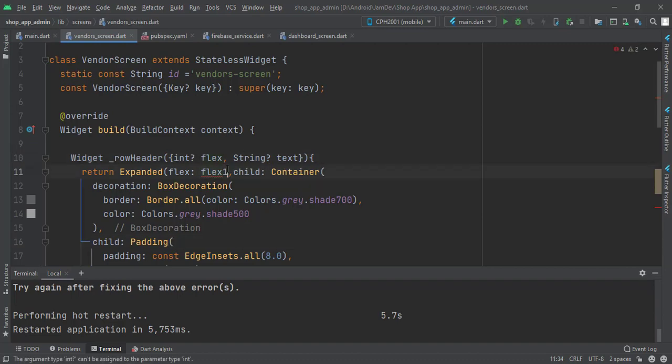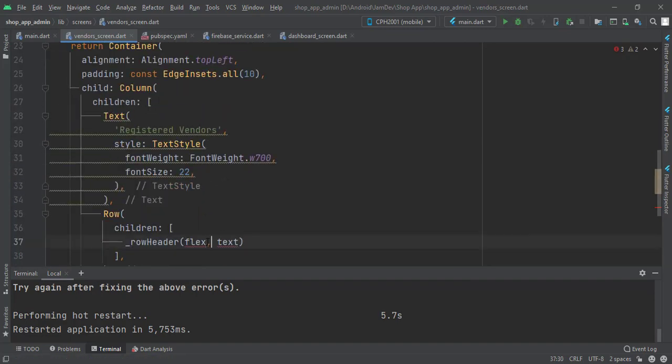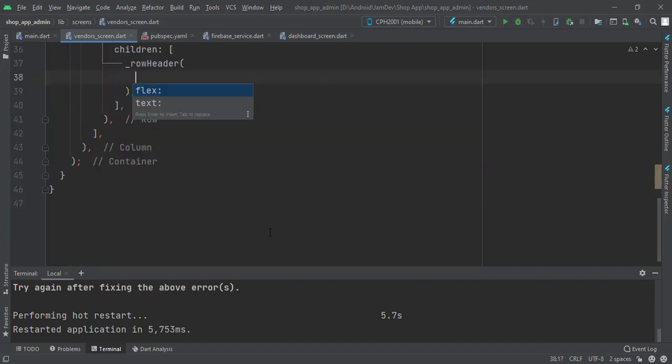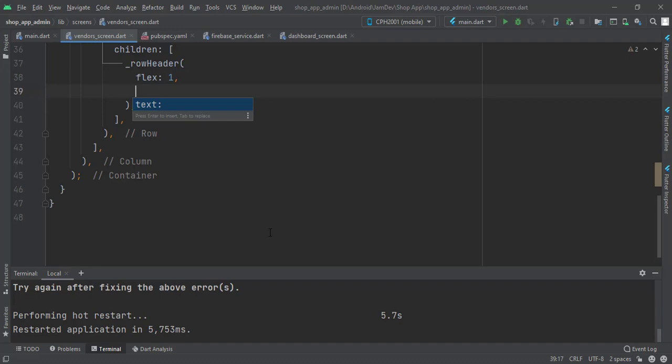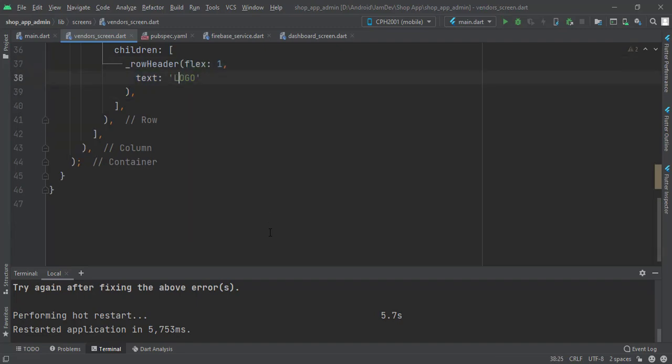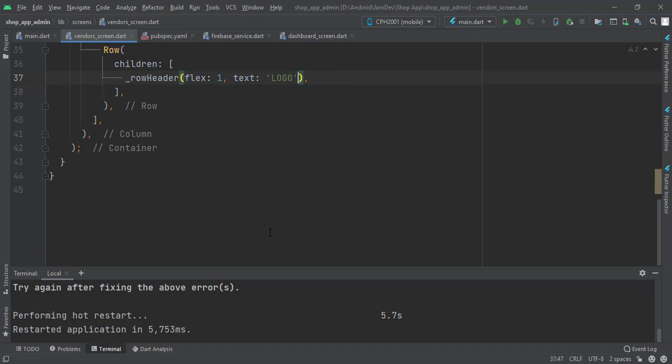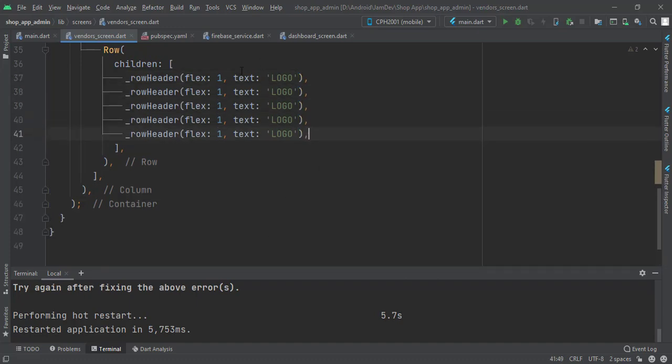Now how you can pass: comma, flex 1, text is logo. So one we got, and another one, okay, I will bring it all in one line. Another one I can give like a 2 flex, that will be business name, and the third one also will get 2.